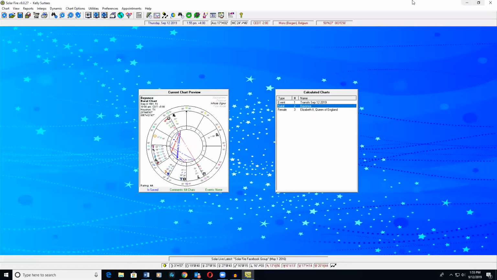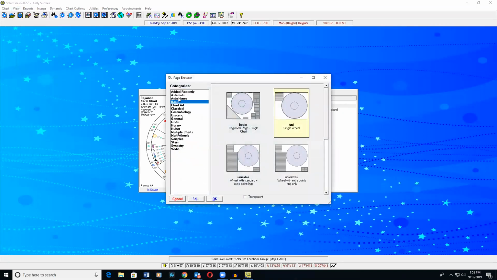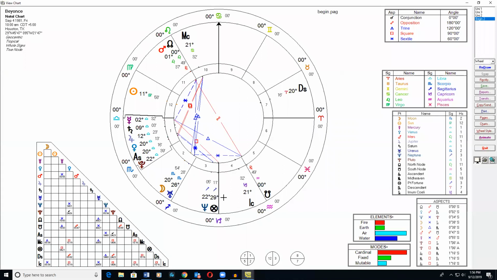The chart display that I love when you're learning astrology is what's called the beginner page. So under the view option, there's this wonderful thing called page topic index. If you click on it, it brings up a bunch of automatic layouts or formats for the chart itself. If you go to basic and then select the begin option, and then hit OK, look at what it brings up onto the chart for Beyonce here.